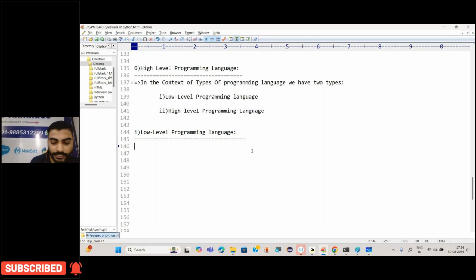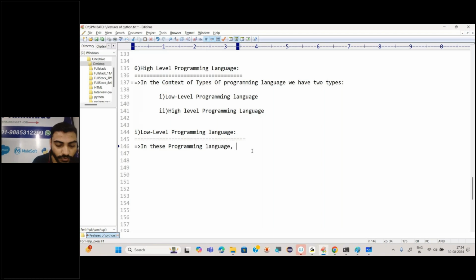So in these programming languages, we use lower level data representation. And what are they? I'll tell you.